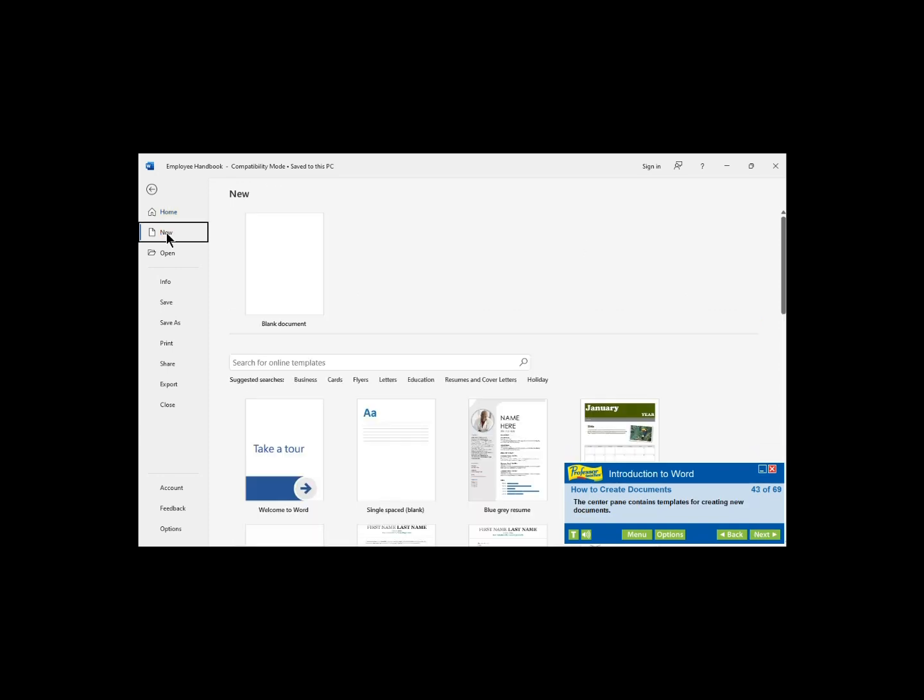The center pane contains templates for creating new documents. A template is a document that provides a pre-formatted layout for text and graphics, as well as some content. You customize the content to create your own document. A document wizard is similar to a template, except that the wizard steps you through the process of customizing the document.